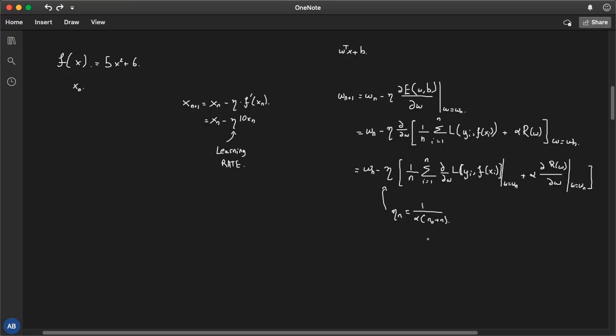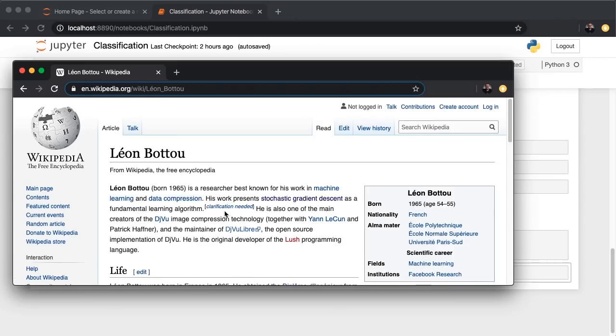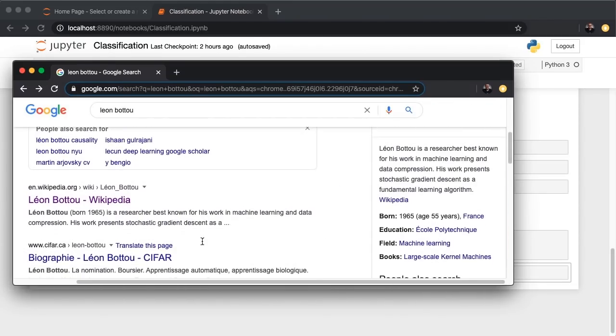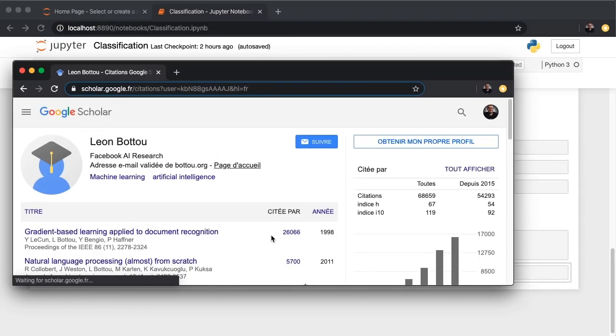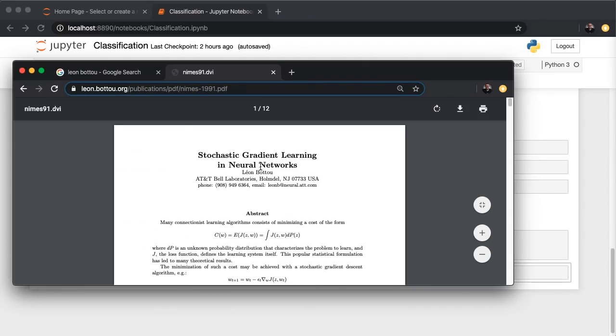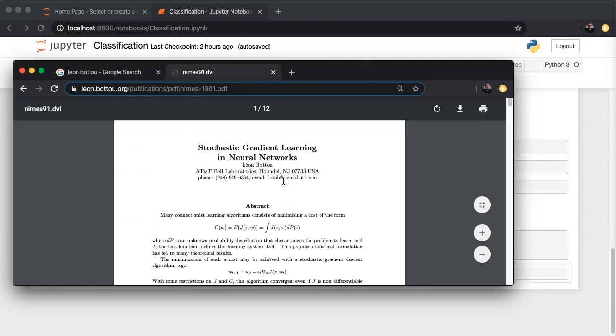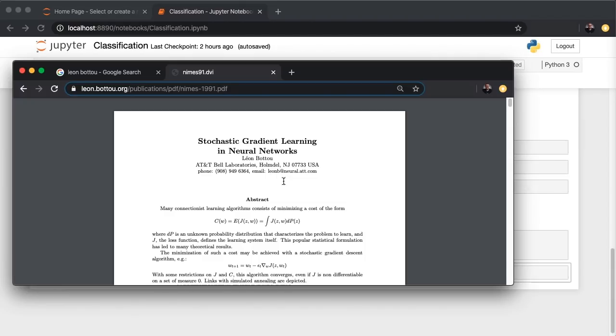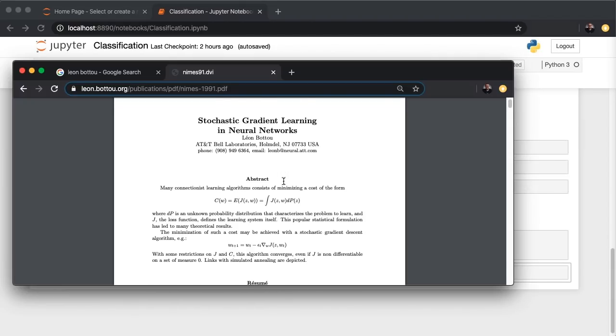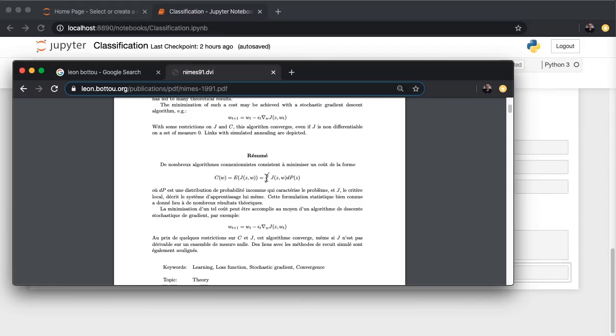And n0 is actually an offset, determined by a heuristic proposed by Leon Bottou, who is best known for his work in machine learning and data compression. He worked on the SGD, and I think he's currently working with Facebook. Yeah, he's with Facebook AI Research. Anyways, here's the paper, which is really famous, back at AT&T Bell Labs. This is where he talks about the SGD over here.